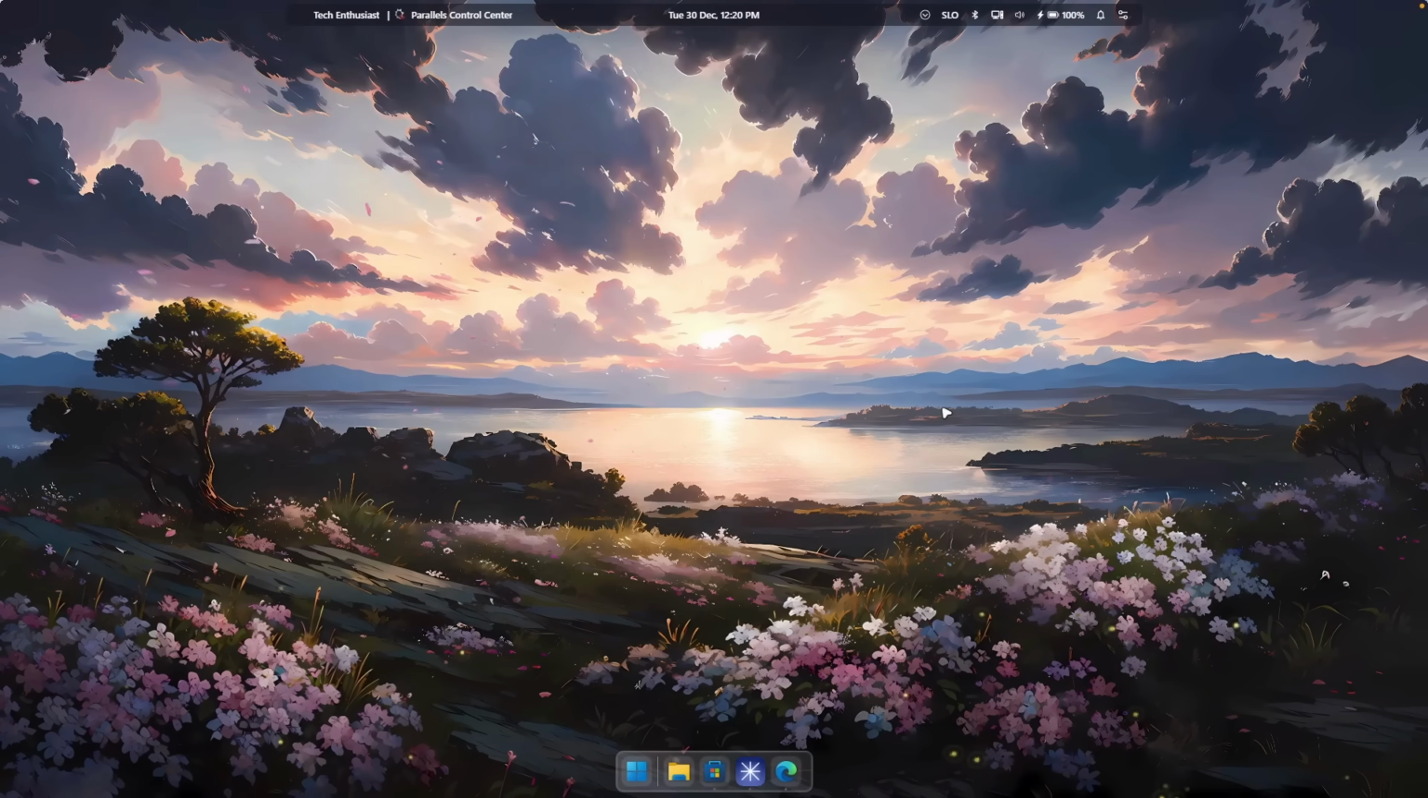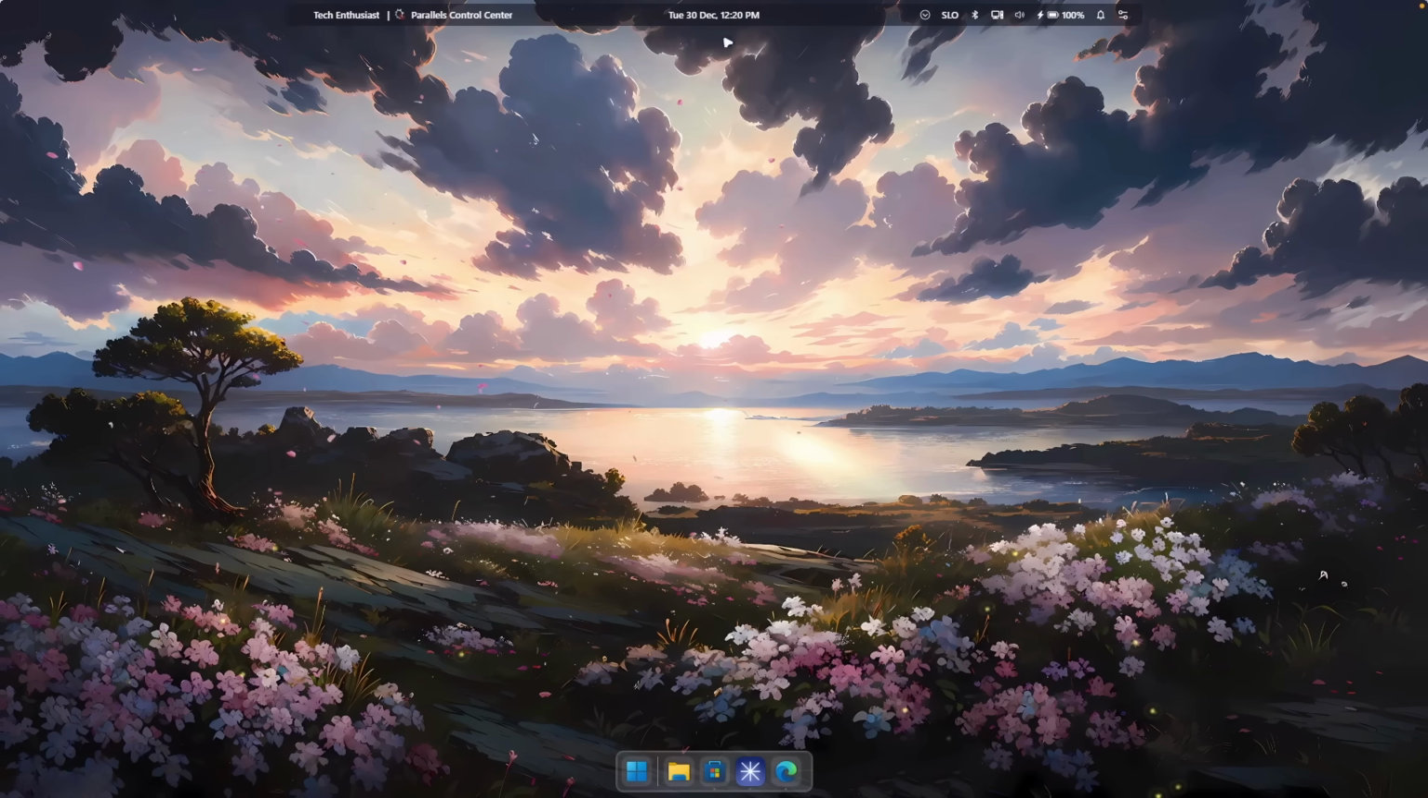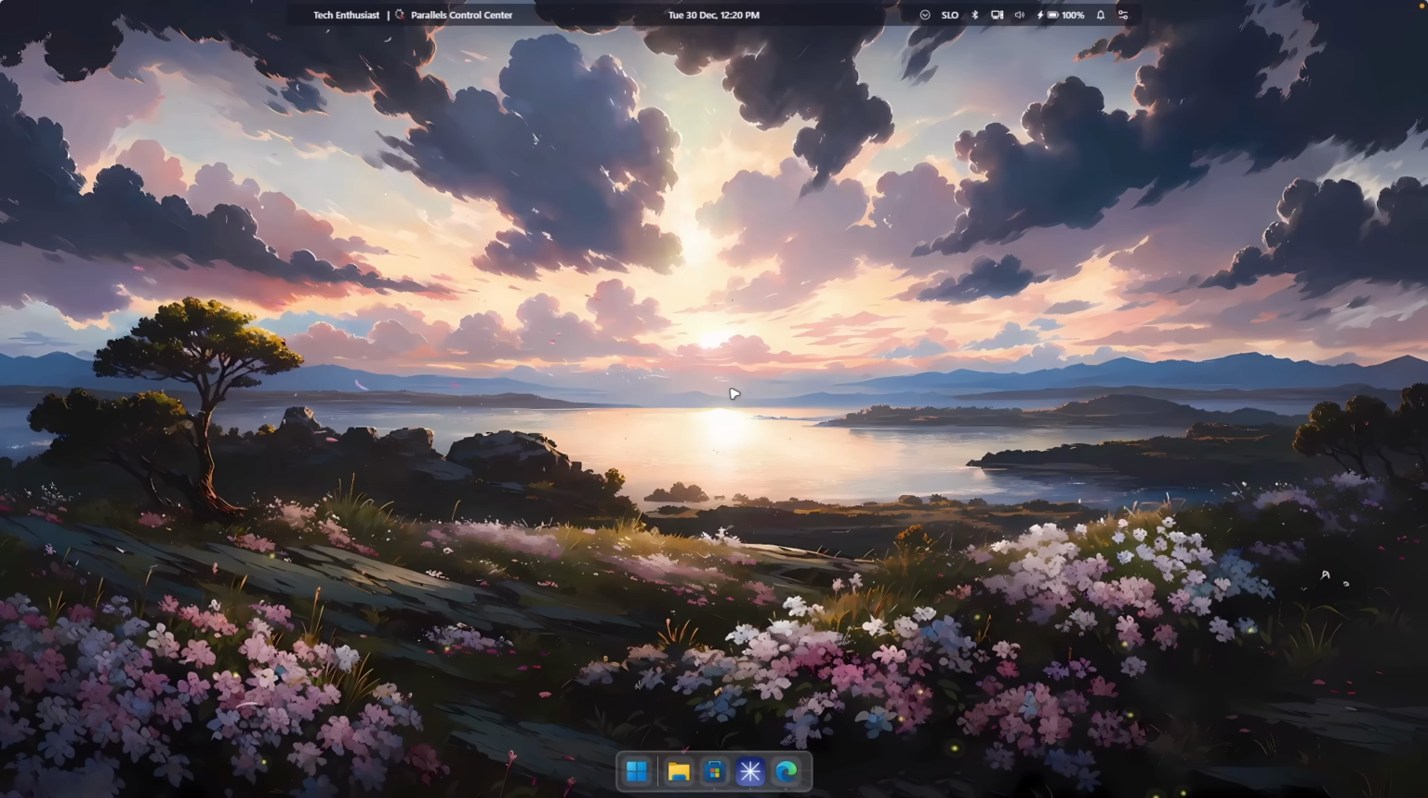It gives Windows 11 a ton more customization options like the wallpaper, then this menu bar on top, as well as the taskbar with the media widget. Now, in my opinion, it does look pretty cool and it's completely free to download.